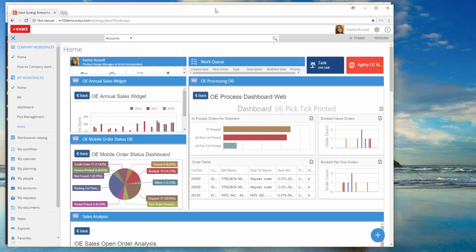And that is the Agility Web Explorer, so you can access it from your browser, from a tablet, from a mobile phone, or from your M10 menu.